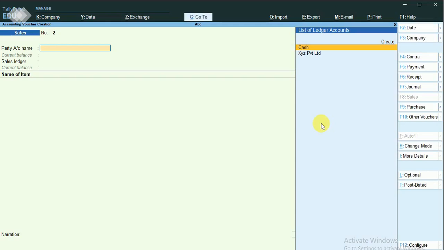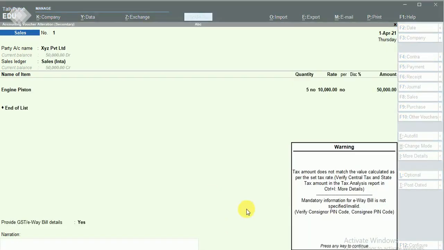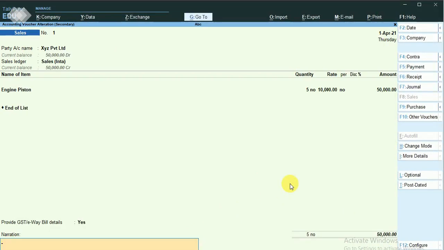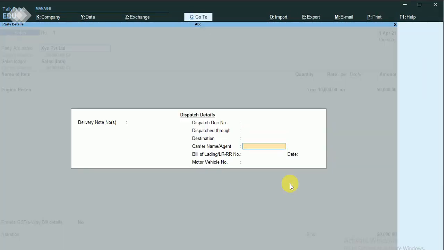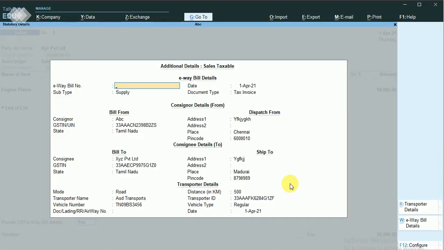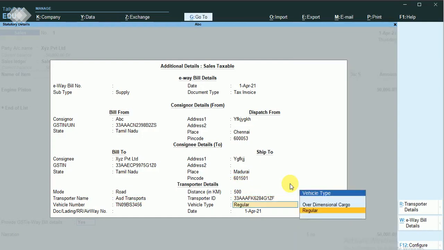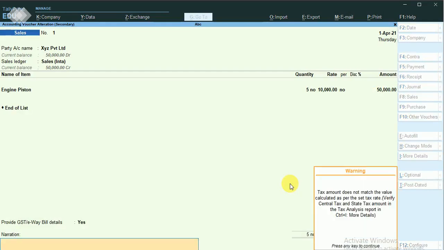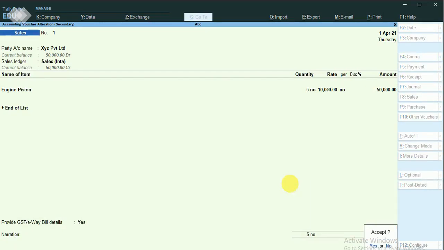So I have saved the entry. We have a warning here. The warning is that what we have given in the pin code is wrong. So I'm just giving some possible correct pin code so that it will accept.